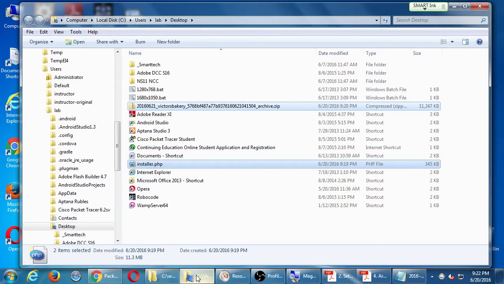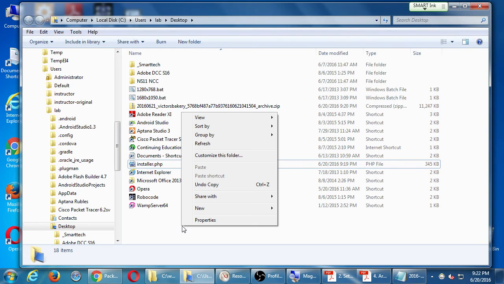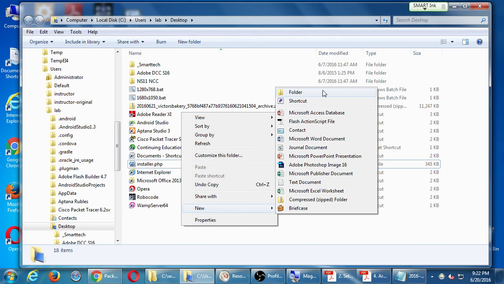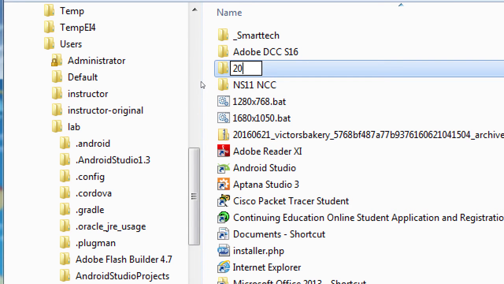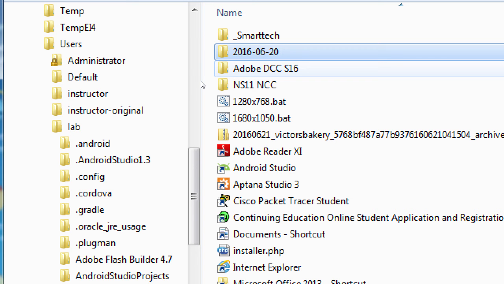Because they downloaded to the desktop, on the desktop somewhere, I'll right-click, new, folder. You can put today's date, but again, I'm going to get used to writing the date as 2016-06-20. All my backups will be in perfect order. If I'm calling it 6-20-2016, all sixes will be together from this year, last year, who knows? Then all sevens from this year, last year, who knows? So making a folder with this format, I recommend is better.